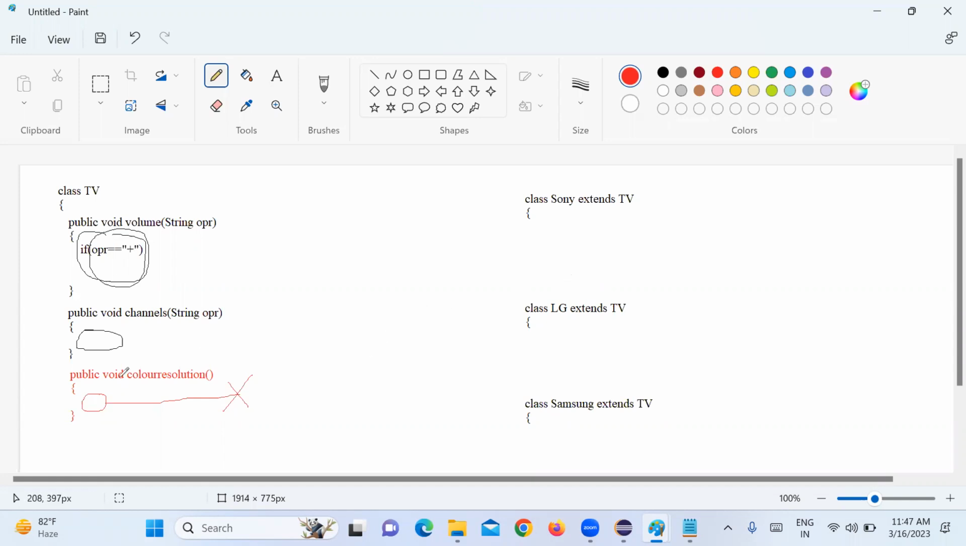Even if I write a logic, in the Sony class that logic is different. That means they are rewriting it again. In the LG TV this method they are rewriting again, and in Samsung again they are rewriting, overwriting. So even if you write a logic, there is no use, right? Do you all understand?